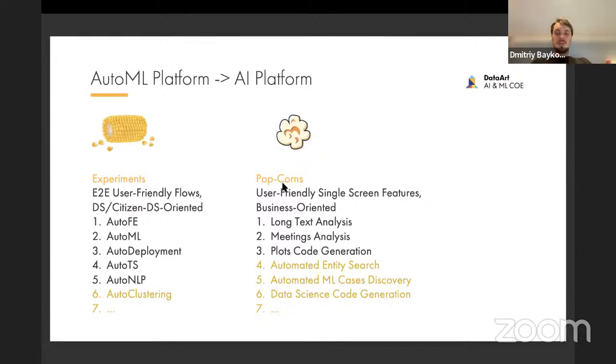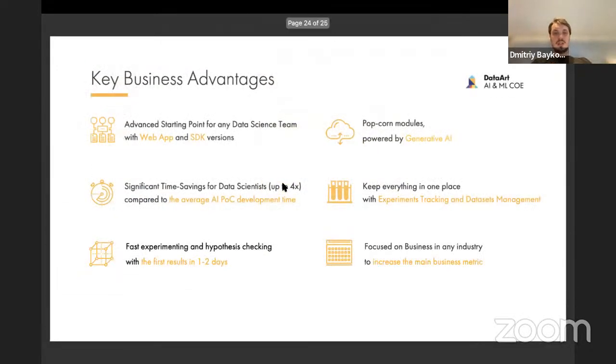And why do we need this platform overall? Just to quickly speak about summary on the next slide, you will see that by our research, we see significant time saving up to 4 times to average AI POC development time. So it's not only about using our platform, it's about using AutoML tools, boosters, accelerators, and it leads to fast experiments, fast hypothesis checking. And with the popcorns concept, with the small applications, we are having the first results of the business use case in just a couple of days.